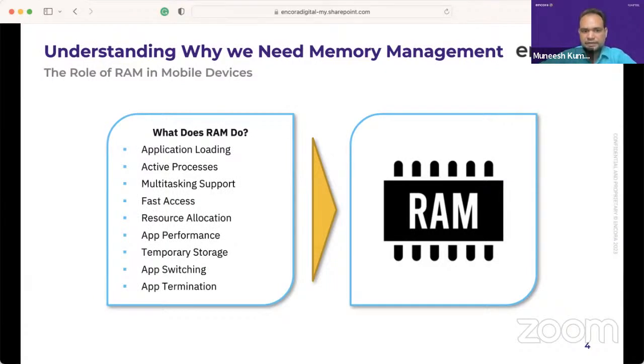So in conclusion, RAM is a critical component for mobile applications as it provides fast access to data, supports multitasking, ensures smooth app performance, and allows for quick app switching. So having a sufficient amount of RAM is vital to ensure a positive user experience and efficient operation of mobile applications. For the same reason, RAM is expanding in the mobile market.